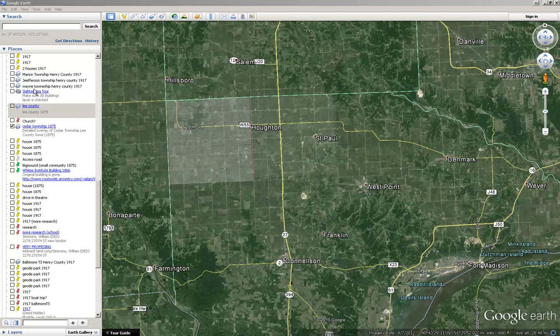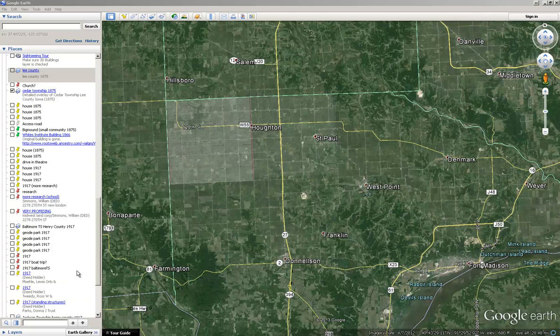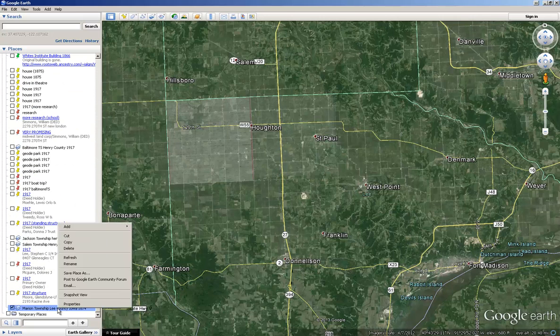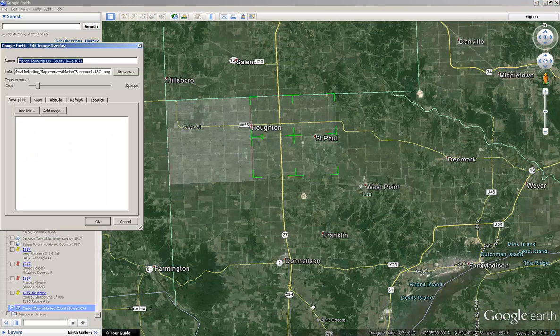Anyways, alright, so I turned off Lee County. Now I don't have all the clutter around to deal with. I can see the roads on the satellite imaging a lot easier now. So what I'm going to do is go back to Marion Township, which is right here. Right click it, go to properties, and then it opens it up to where I can keep on editing it.